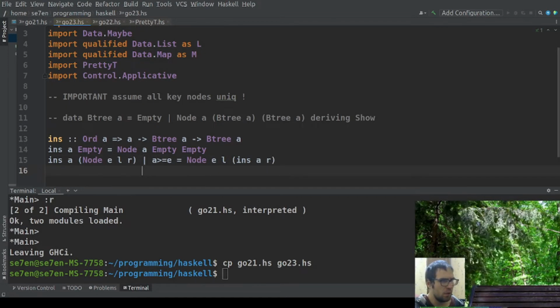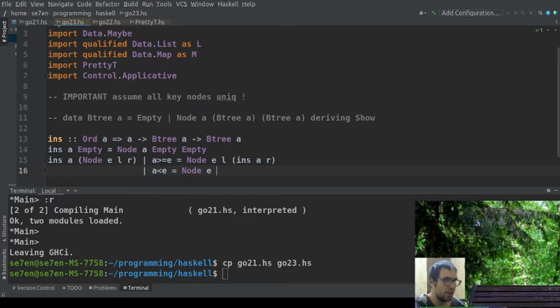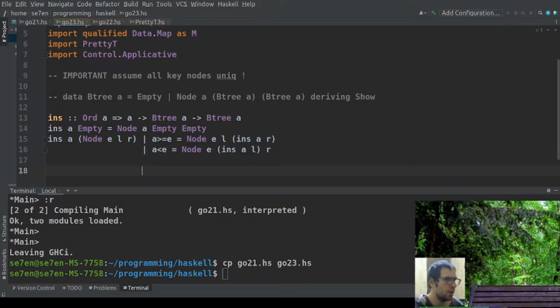Otherwise, if my A is less than E, then I can create a node with element E as itself, but now I do the insertion into the left subtree. I do this recursively and the right subtree stays the same. This was the first function which we need.